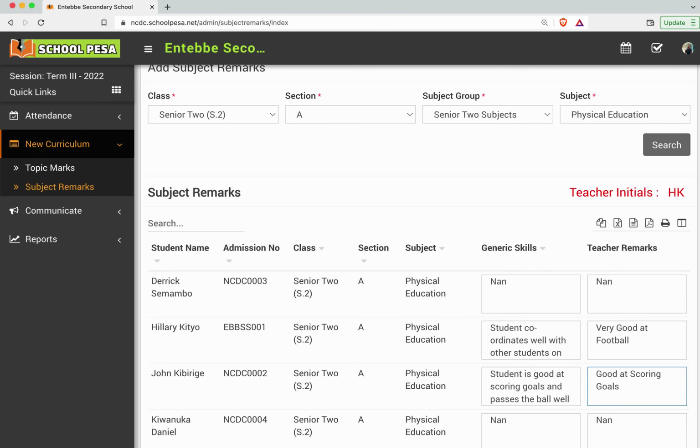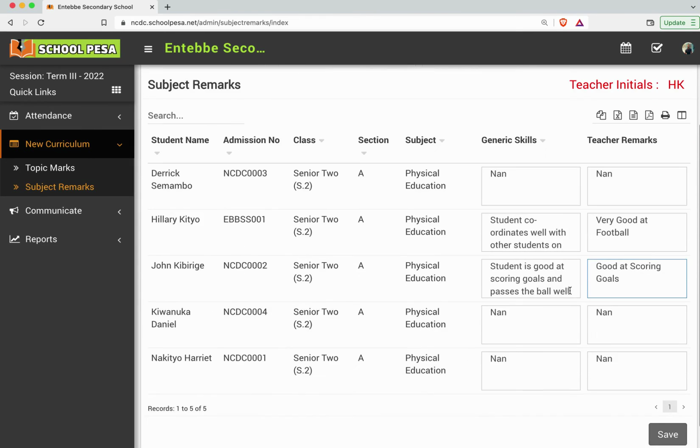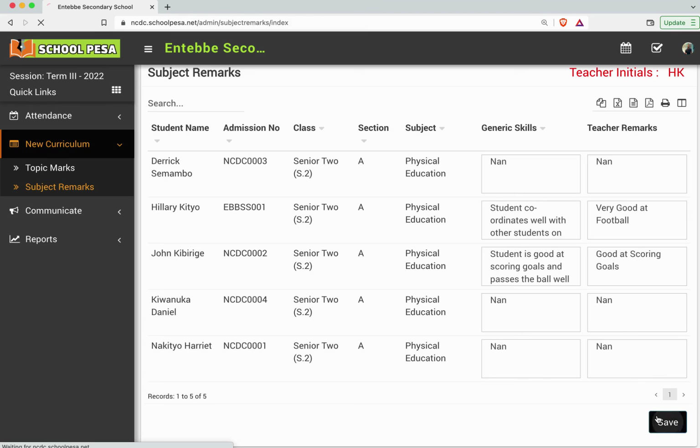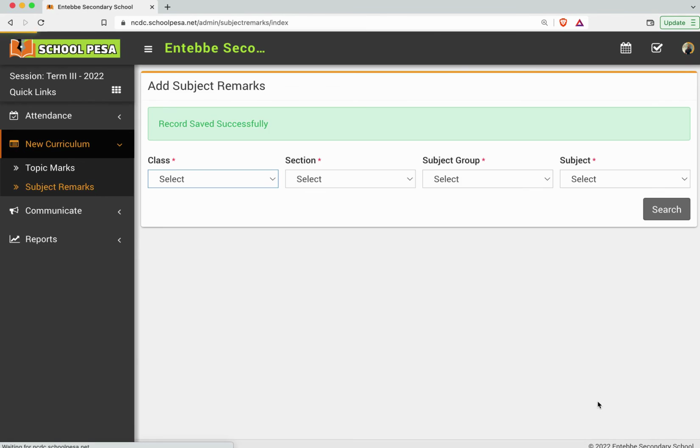Yes, so that is it. That is how we can add the generic skills and teacher remarks for all students within a class section for our assigned subject. So after that, I'll scroll down and I save to make sure the data is saved within the system.